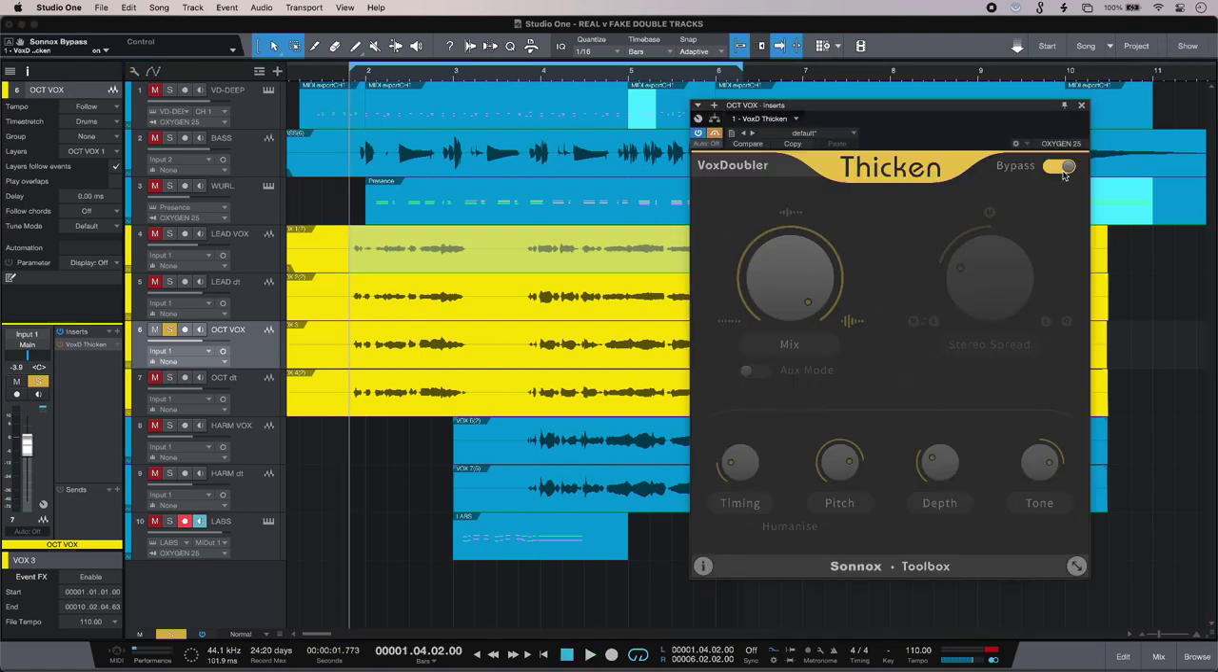So if I mute the double track, I can use a plugin instead. In this case, I'm using Vox Doubler from Sonox.